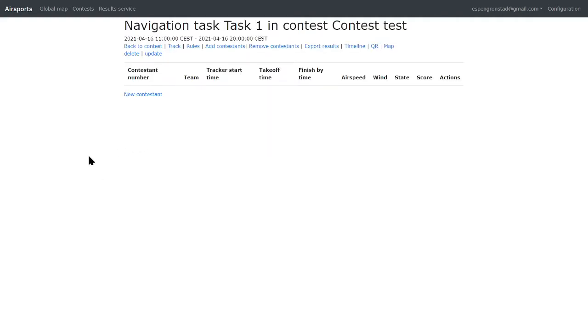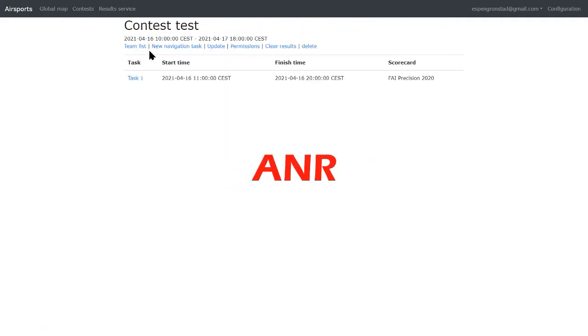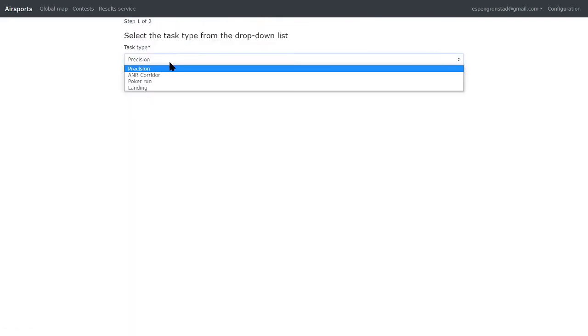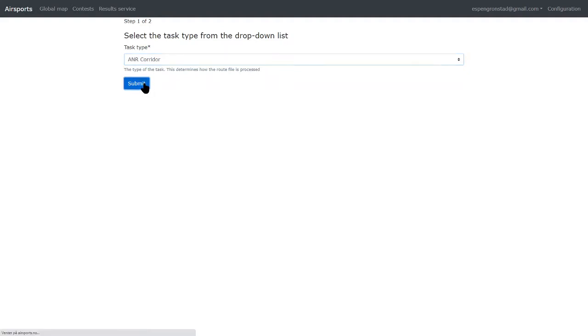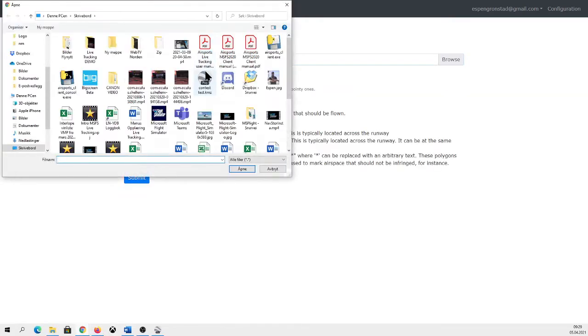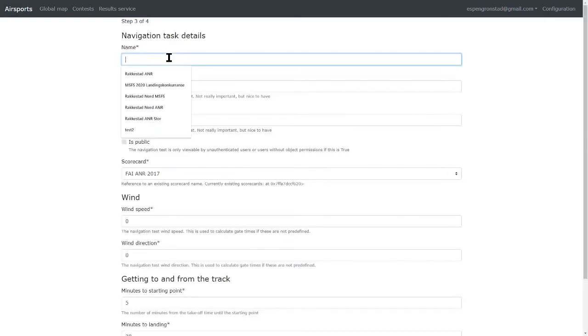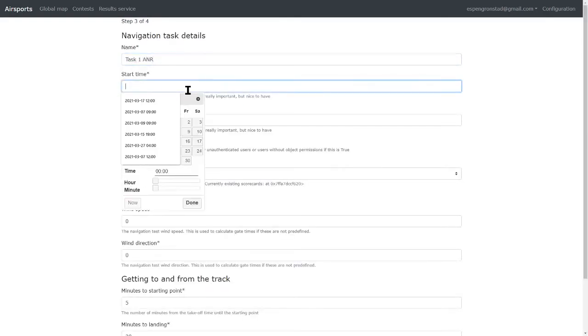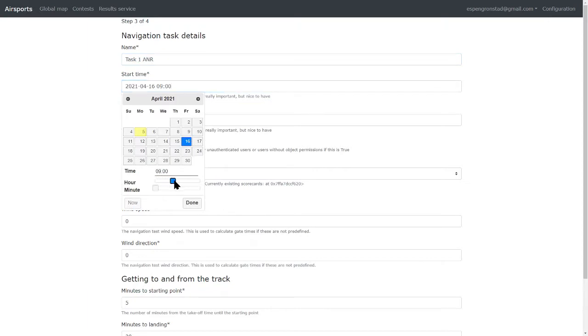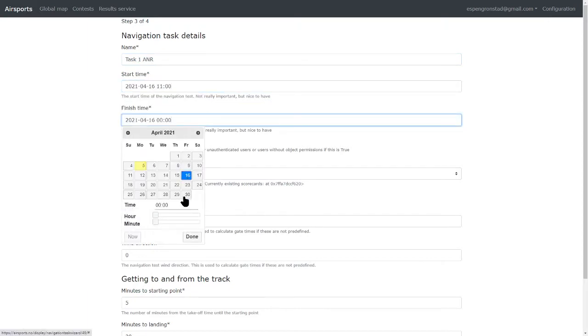Let us see how we can use the existing route we created for a precision flight to create an air navigation race. From the competition details page, choose New Navigation Task and then choose ANR Corridor. Upload the same route file as we used for precision flying and choose whether you want rounded or straight corners. I prefer round corners. You enter the name of the task, the start and finish times as before, select the rules, as well as any wind you want to set up for the navigation task.